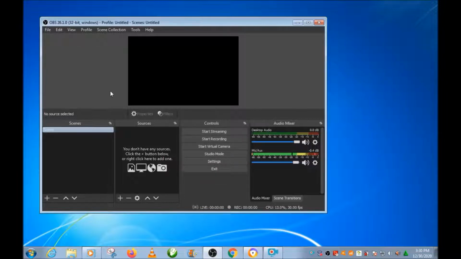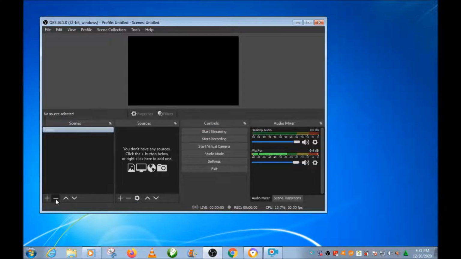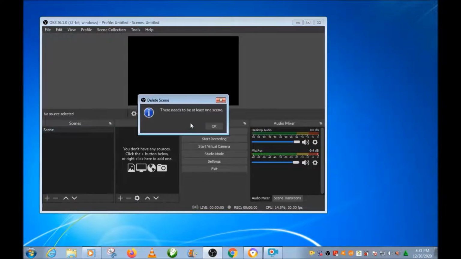Now before you can use OBS, you have to set the scene. The scene is the action place and the source. You already have a scene here. If you want to add another scene, you click on this plus button. Then you name your scene. If you want to remove one, you click on this minus. Then you can move your scene. You can't remove this one at the moment.